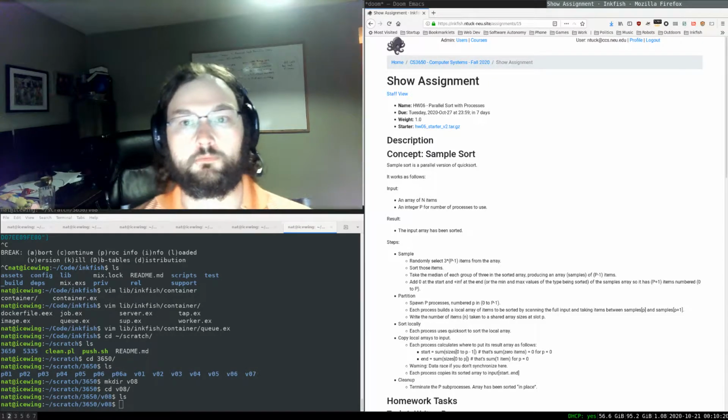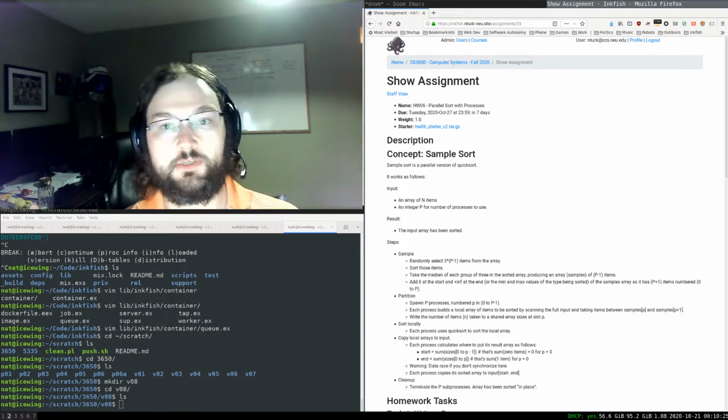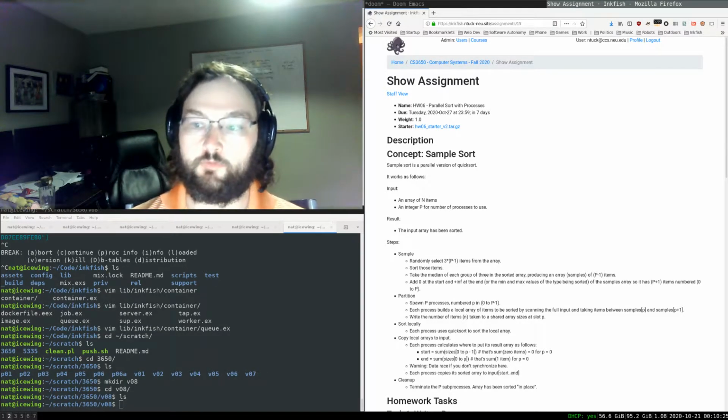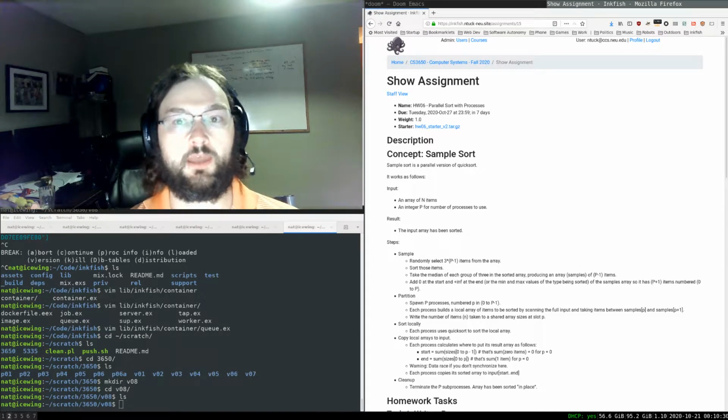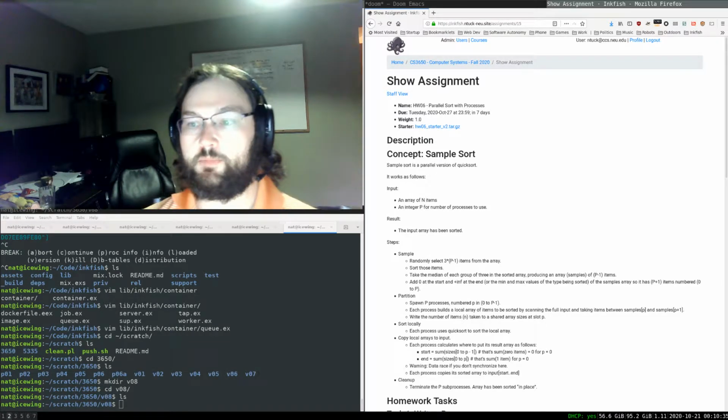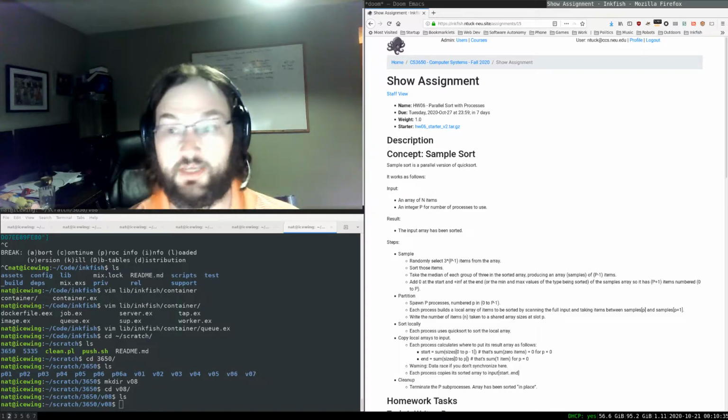Good morning, everyone. So the next assignments that we have are homework 6 and homework 7. They're both pretty similar. For both of the assignments, you'll be building an implementation of a parallel sorting algorithm based on quicksort called sample sort.